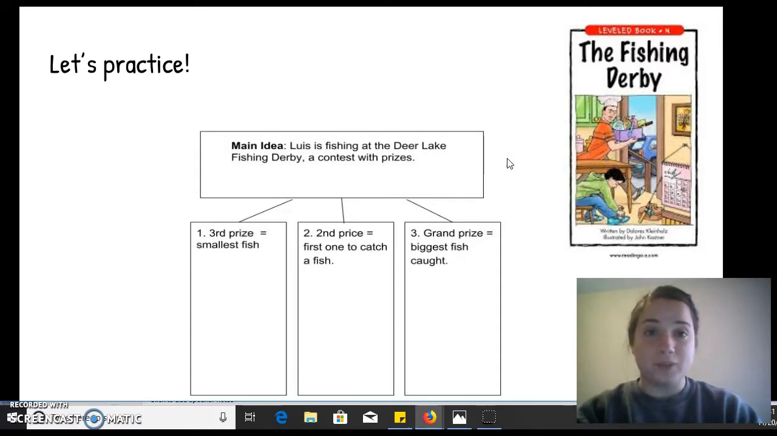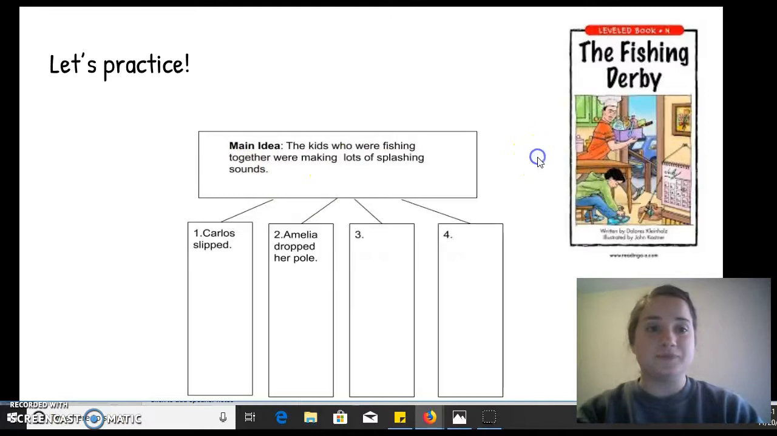Third prize went to the smallest fish. Second prize is going to the first one to catch a fish. And the grand prize is the biggest fish caught. Ooh, those are good supporting details that help me understand this main idea. Let's do one more. Let's use this main idea.